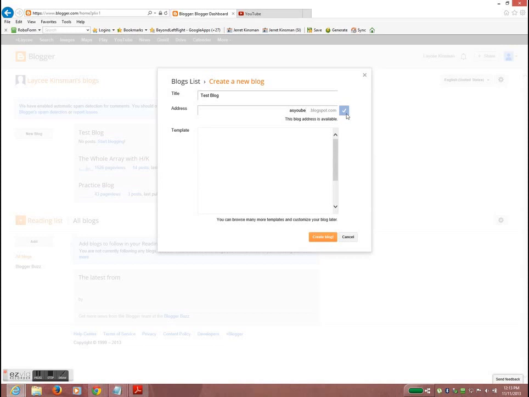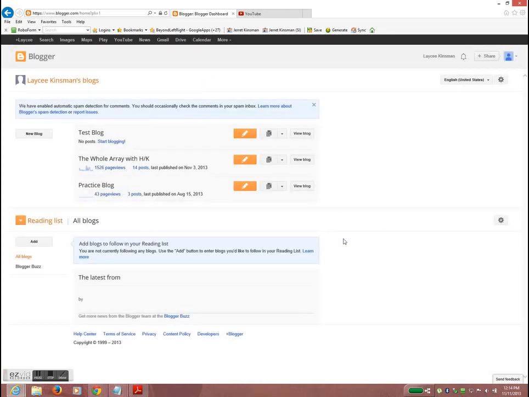For some reason on my screen the templates don't show up when I put in the address, but it doesn't matter because you don't have to choose a template at this point because you just adjust them once you get your blog set up anyway. So you can click create blog, but I'm going to go ahead and push cancel because I already have a test blog made. So I go here, and now I'm going to start playing around with the template.